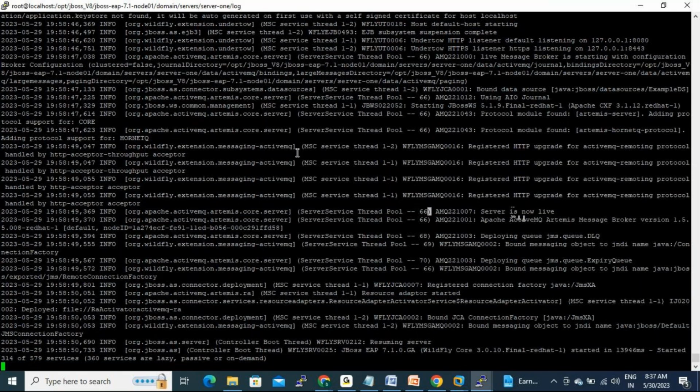All this information is contained in the server.log file, in domain mode or standalone mode. If you want to see a particular JVM's status, you have to go to the server.log file. You have to check whether it is started or not, stopped or not, and whether any issues are there. You have to verify in the server.log file only.